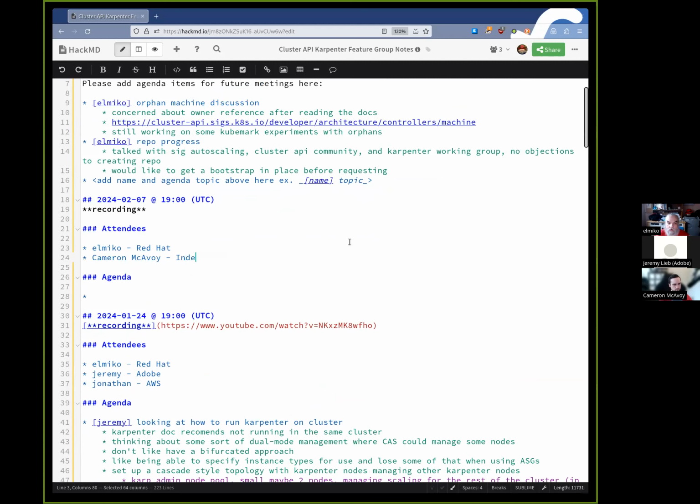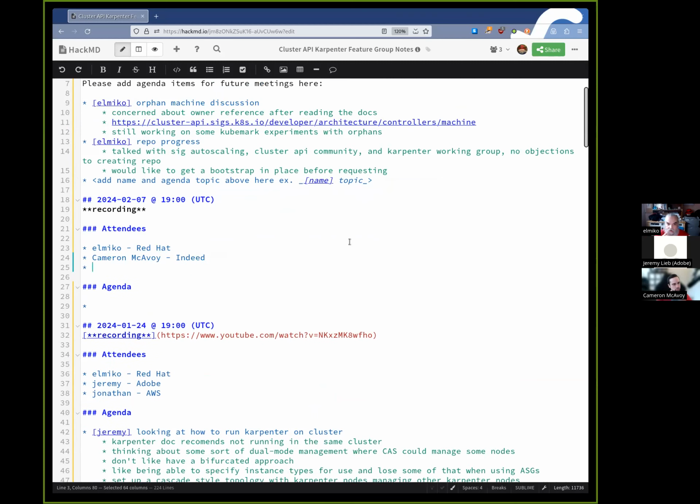So I had added a couple topics to the agenda for things that I've been looking at. And also, I wanted to have a little bit of a discussion about where we're at with creating a new repo and stuff like that. So I guess I'll start with the first one, the orphan machines.